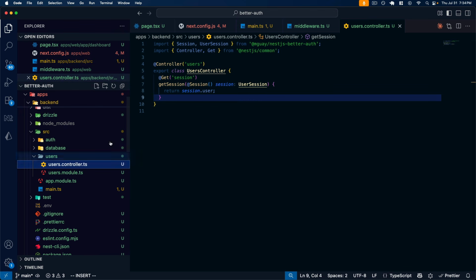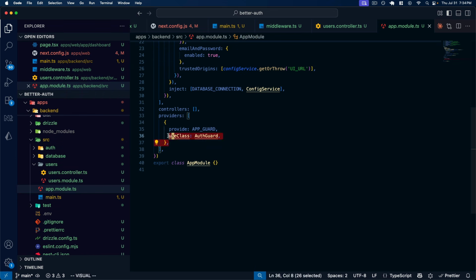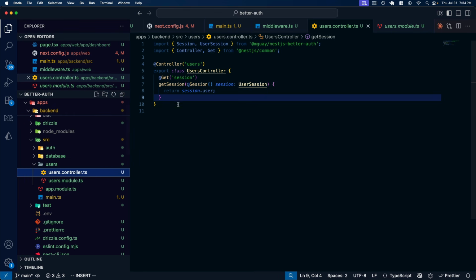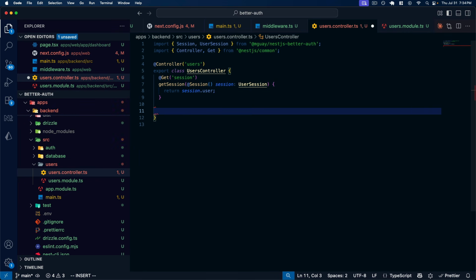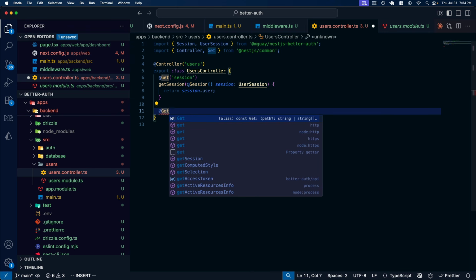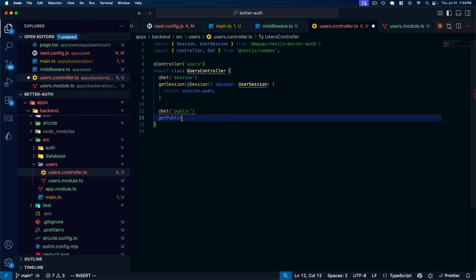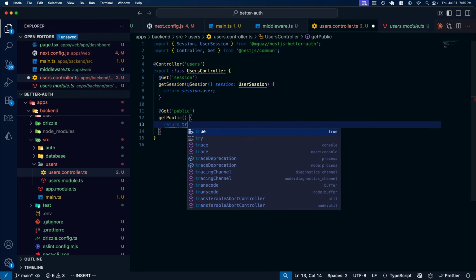Another useful Better-Auth decorator that we have access to allows an endpoint to be public facing without authentication. So recall earlier we applied our auth guard to all endpoints, which means that all endpoints by default have authentication enabled. However, sometimes you have certain endpoints where you don't want authentication and you want to make them publicly available. So let's create a new GET endpoint here, and we'll call this public as a test endpoint, I'll call it getPublic, and we'll just return true.